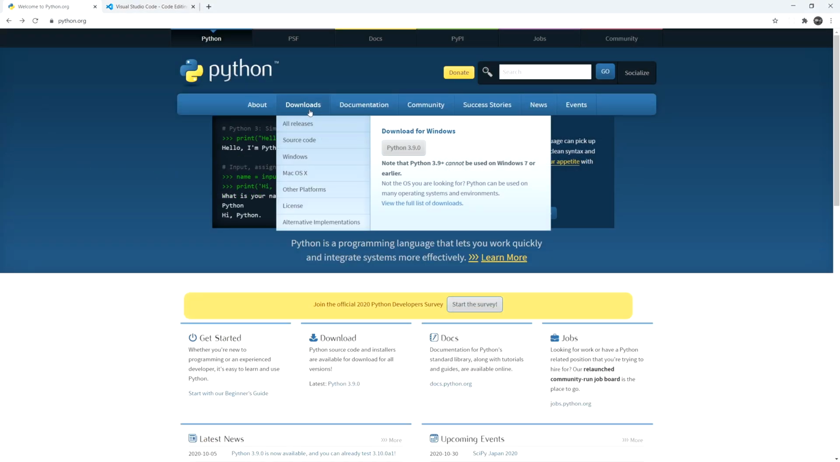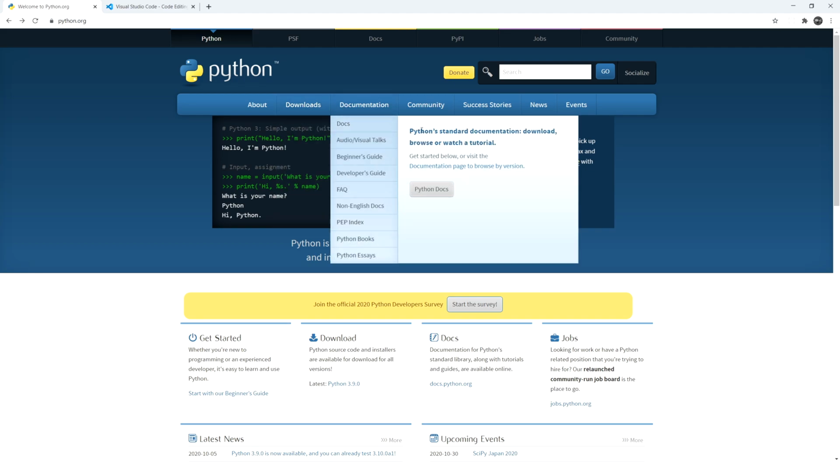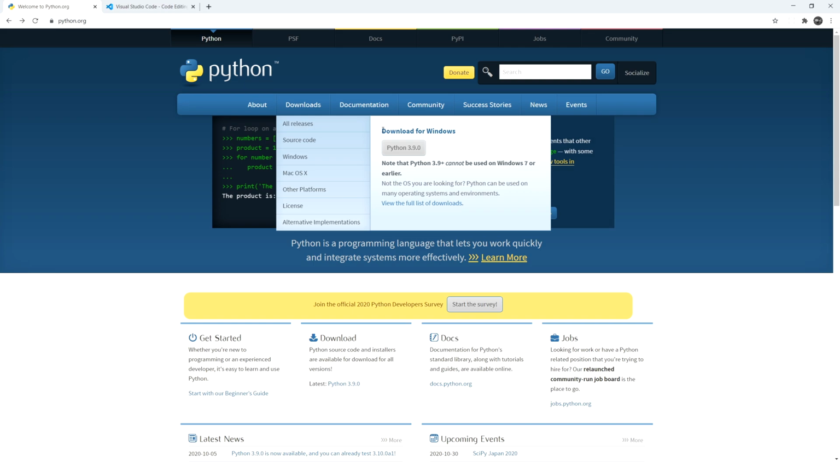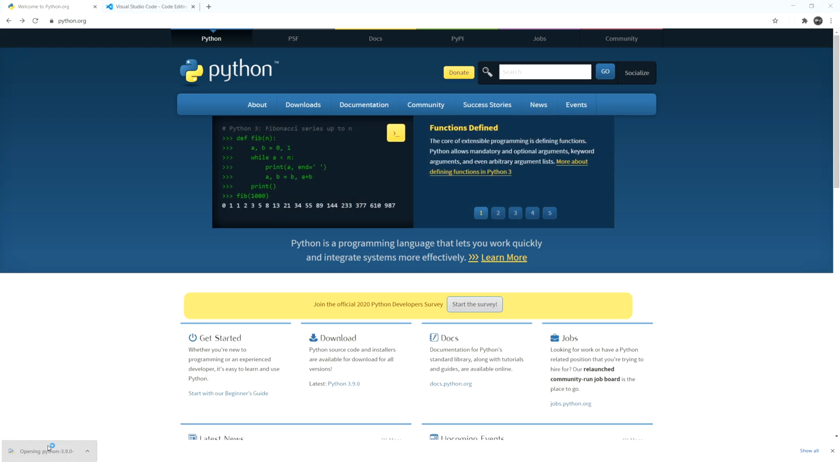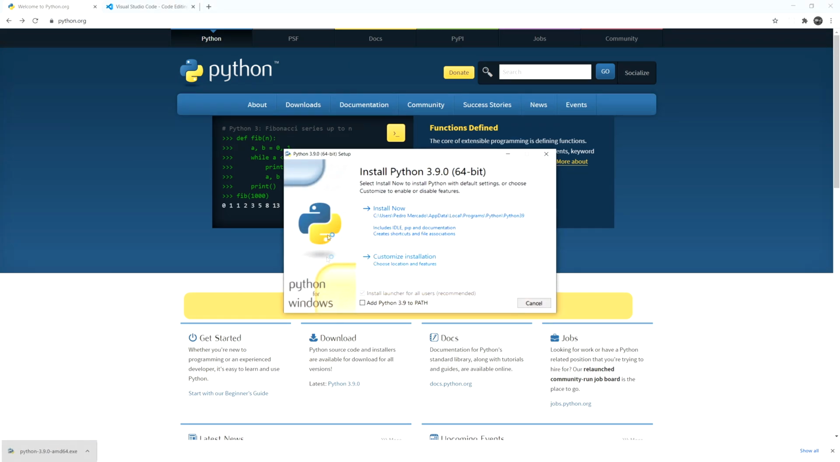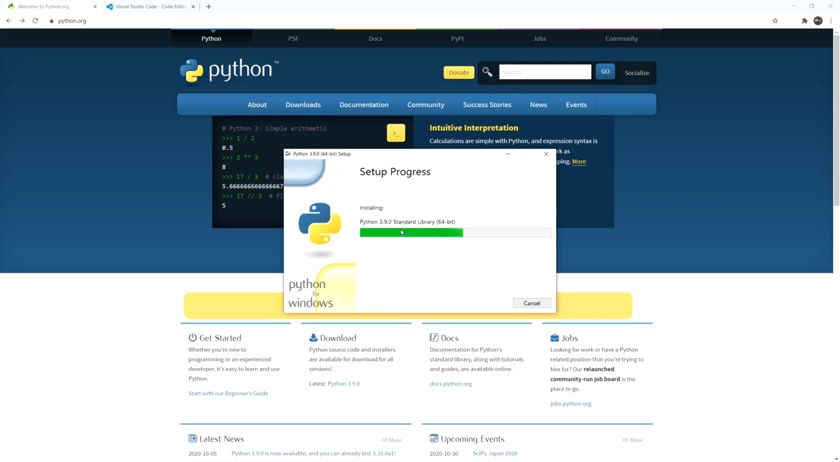So first, we're going to head over to python.org, go to the download section, and here it should pop up with your OS. So right now I'm on Windows, and it gives me an option to download Python 3.9. Once I have this downloaded, go ahead and click the installer. Now, this is a very important step. We're going to have to check add Python 3.9 to path. And this is so we can access Python within the command line. Next, we go ahead and click install. And this will go ahead and install.